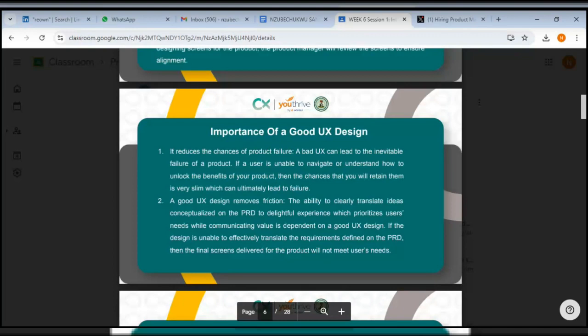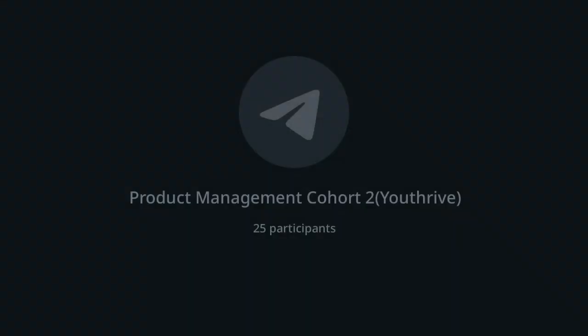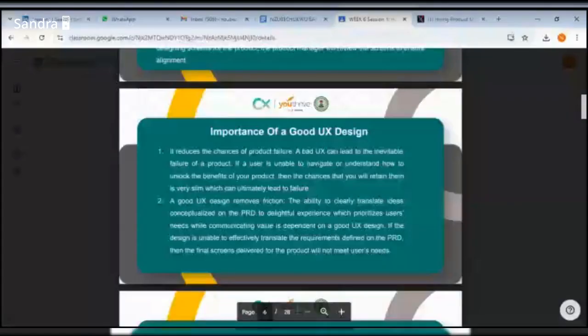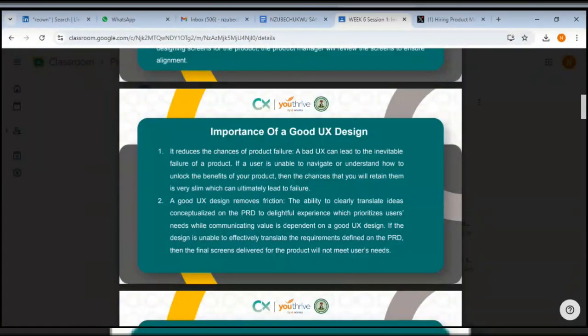Importance of a good UX design. It reduces the chances of product failure. A bad UX can lead to the inevitable failure of a product. If a user is unable to navigate or understand how to unlock the benefits of your product, then the chances that you will retain them is very slim, which can ultimately lead to failure.